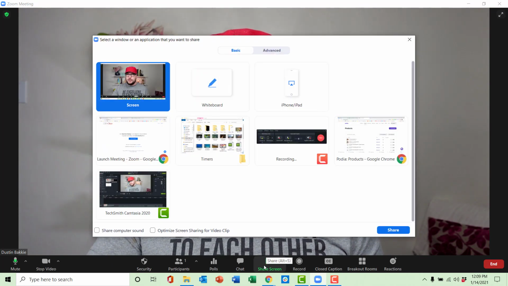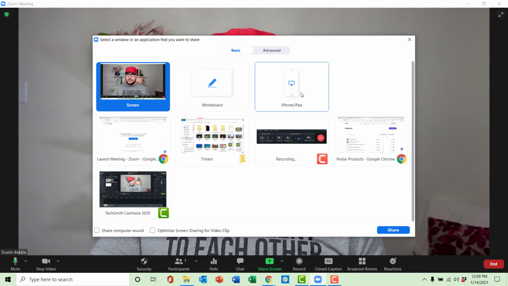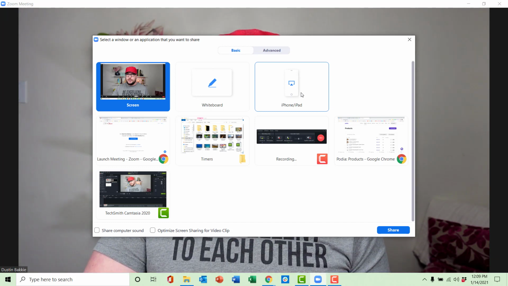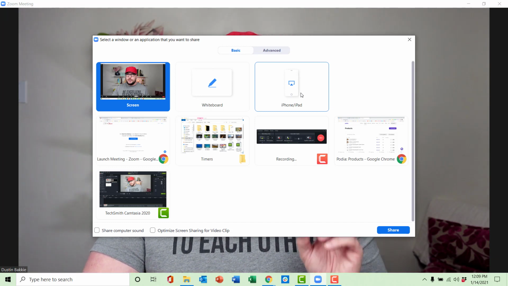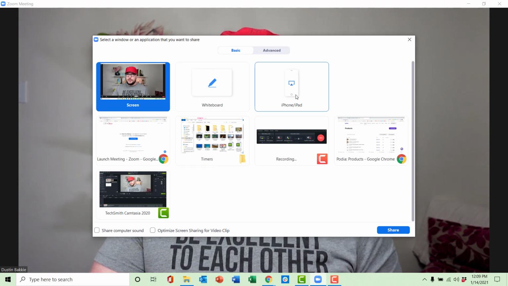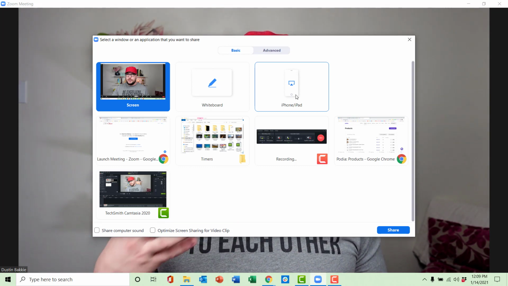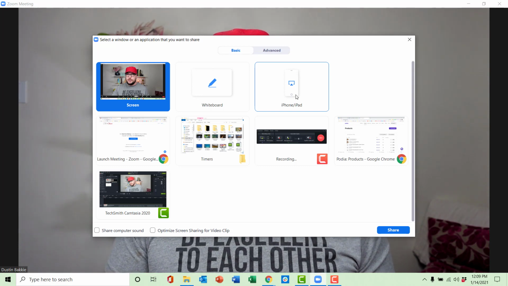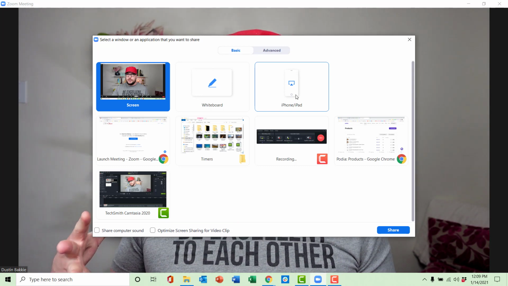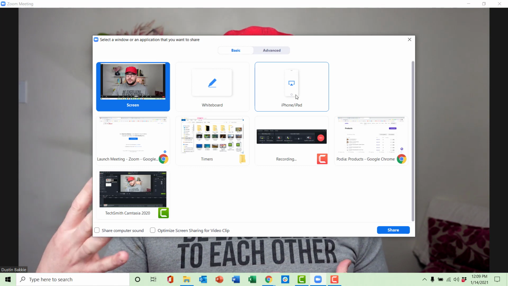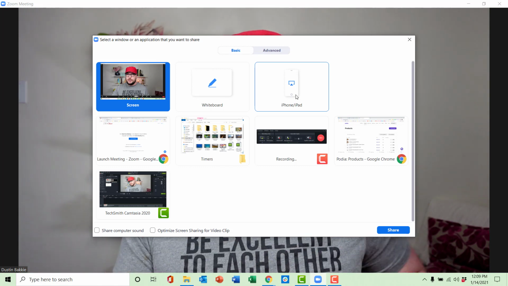So if you are here in Zoom and you go to share screen, you'll notice that there's a phone or an iPad. And notice it is iPhone or iPad. So that is kind of one of the caveats here. There is some advanced software that you can get to hook up an Android or some other type of phone using it, but natively, and what I have is iPhones and iPads, so I want to show you that.